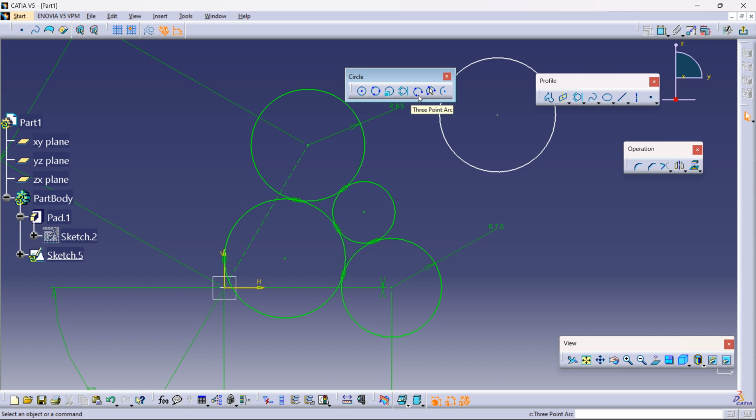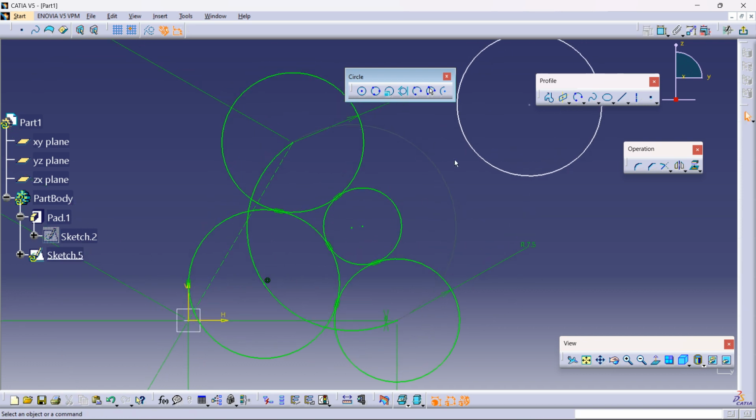Okay. Then we have 3 point arc. Under 3 point arc, as you guess, 3 points. One, two, three. Connecting those 3 points, we will get an arc. Then we have an option called 3 point arc starting with limits. What is the thing? Here you see the order was one, two, three. Here the order is one, two, and any point. First point, last point, and an in between point.